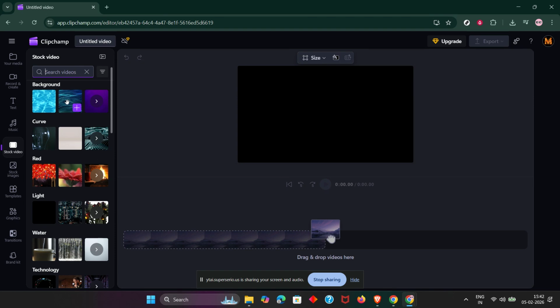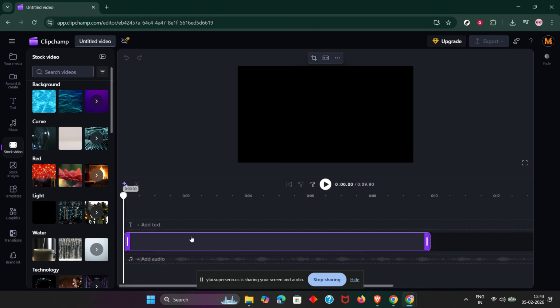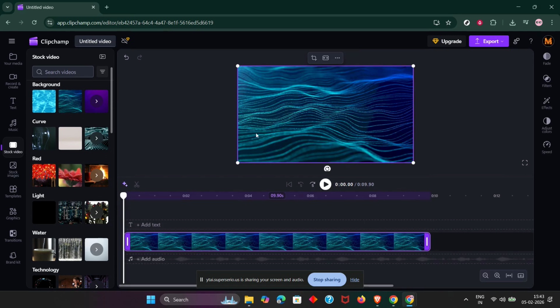Next, you need to import the media that contains the audio you want to export. On the left-hand side, click on the Import Media button and select your video or audio file from your computer. Once the upload finishes, drag the media down onto the timeline at the bottom of the screen. This step is important because Clipchamp only allows exporting content that's placed on the timeline.